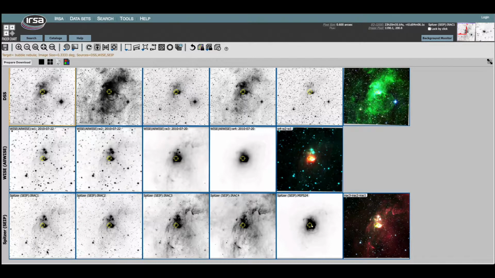And for the Spitzer data, notice this is SEIP IRAC 1, IRAC 2, 3, 4, and then MIPS 24. You'll see that the three color image is made from IRAC 3, which is red, IRAC 2, which is green, IRAC 1, which is blue. So the first one listed is what the algorithm is choosing to color red. The second one is what the algorithm is choosing to color green. And the third one is what it's choosing to color blue.